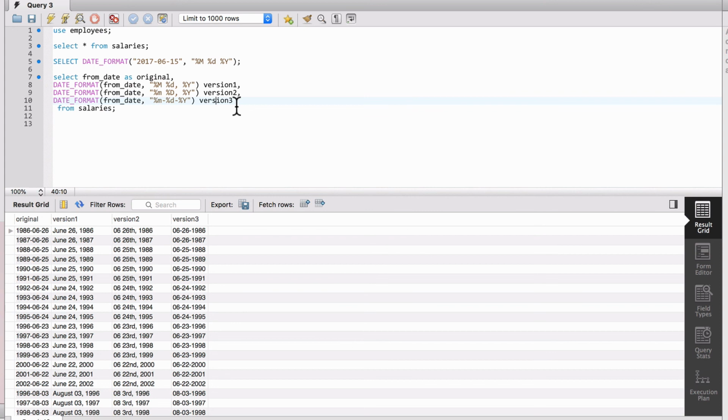Now I'm not going to go through each and every formatting value. There's a bunch of them there. But go ahead and experiment and see how the different formatting mask values affect how the date itself is being output to the screen.